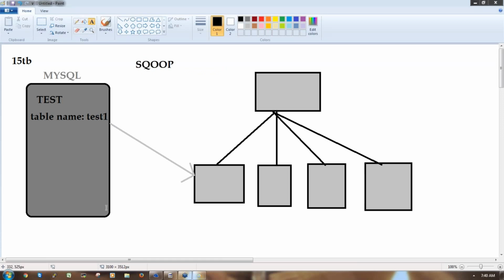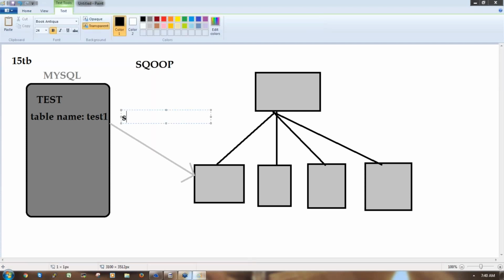Because the data is available here, and this is a Hadoop cluster, to establish a connection between the production database and the Hadoop cluster, we need a connector. We call it a Sqoop connector, right? So we use a Sqoop connector to establish a connection between the RDBMS and HDFS.